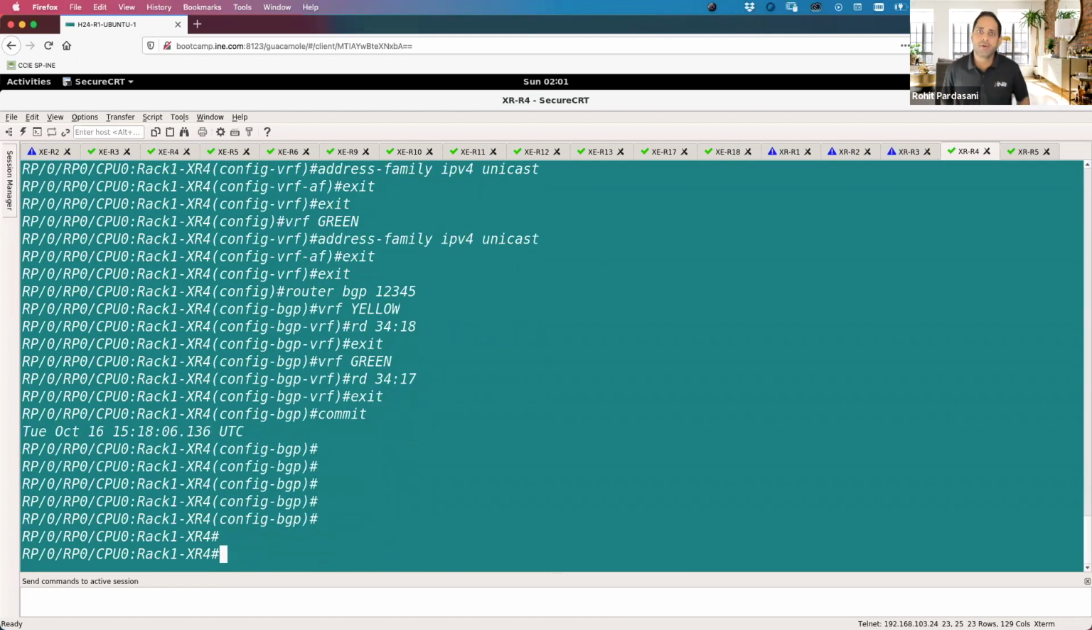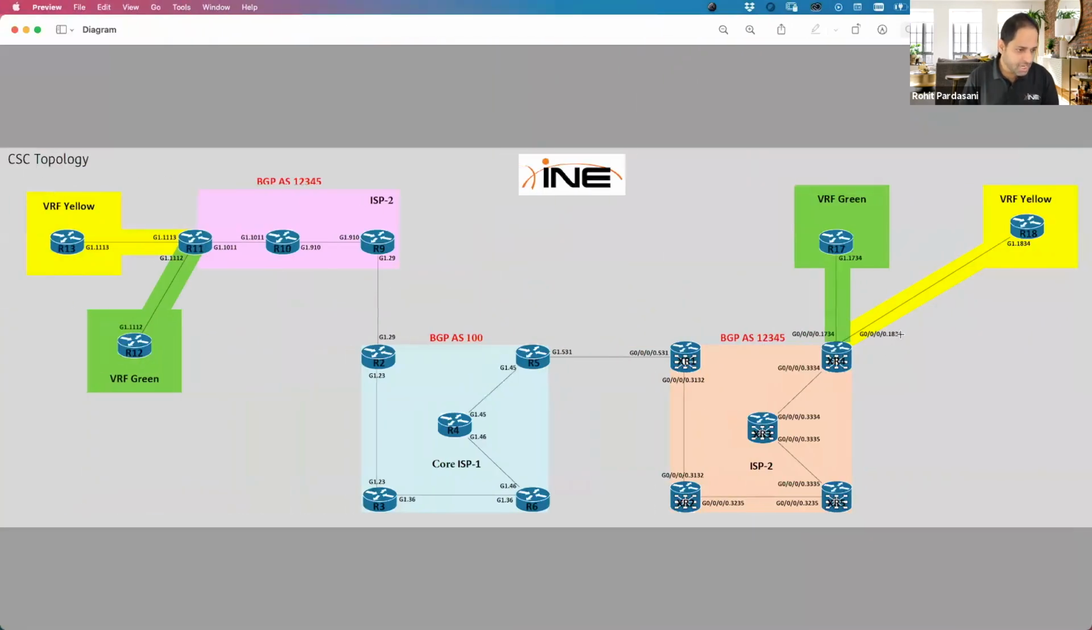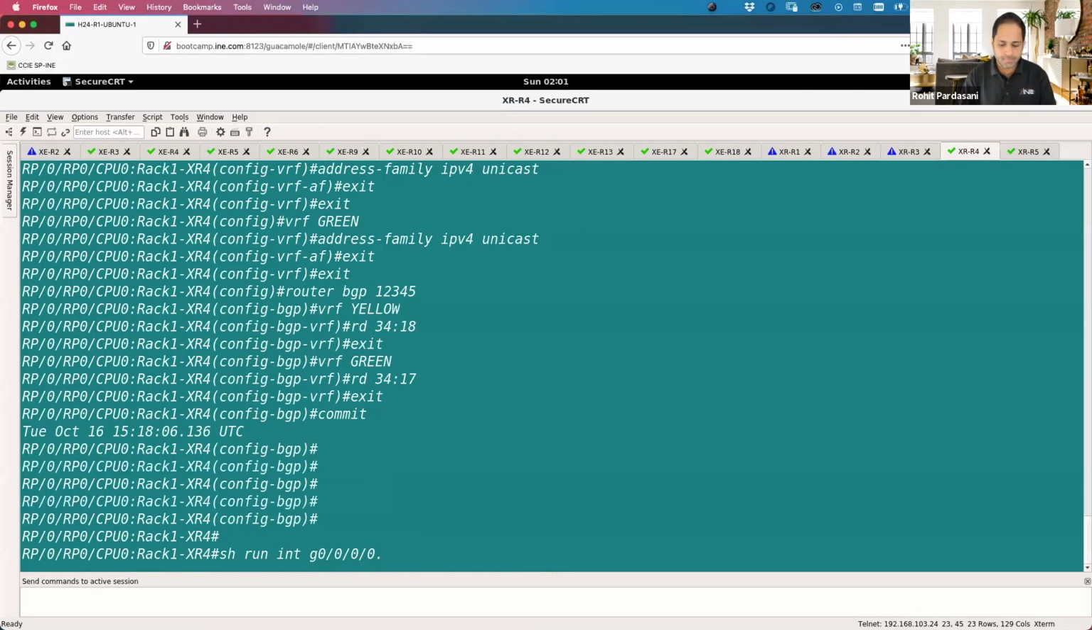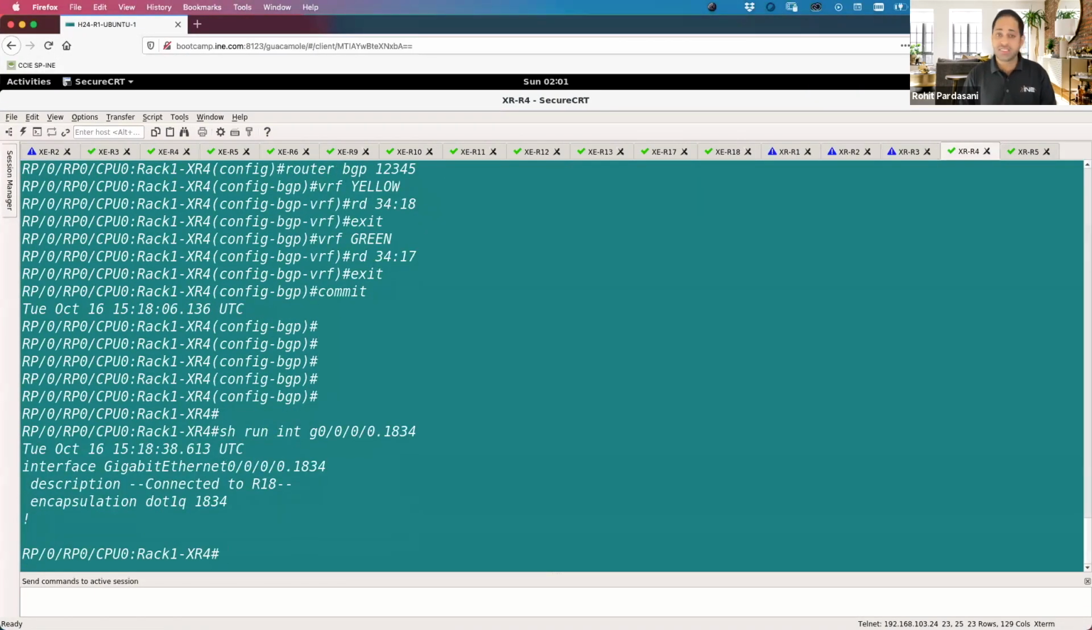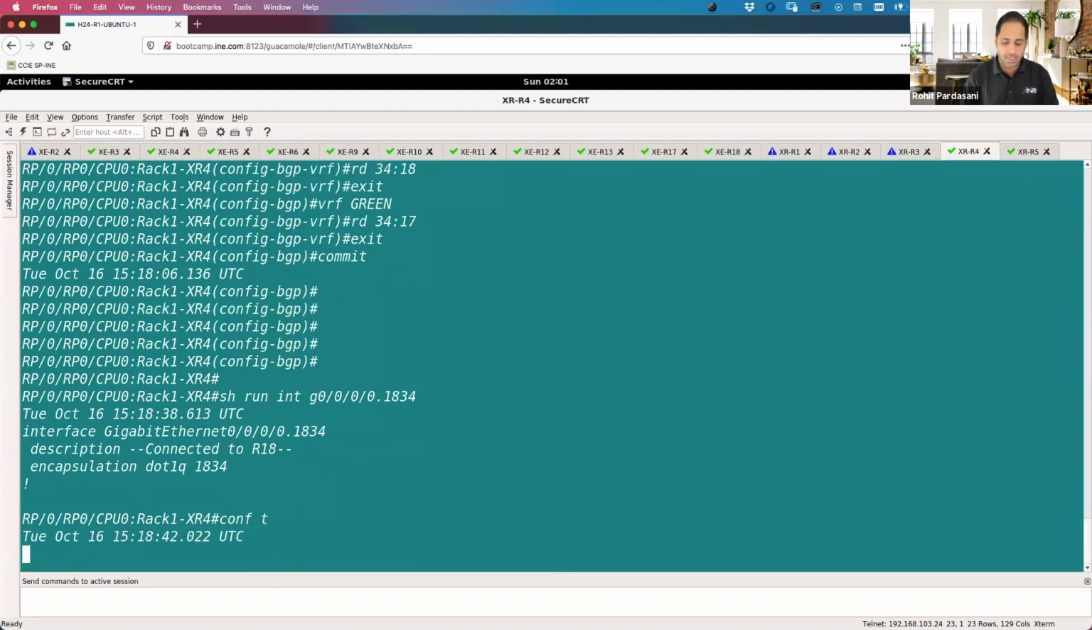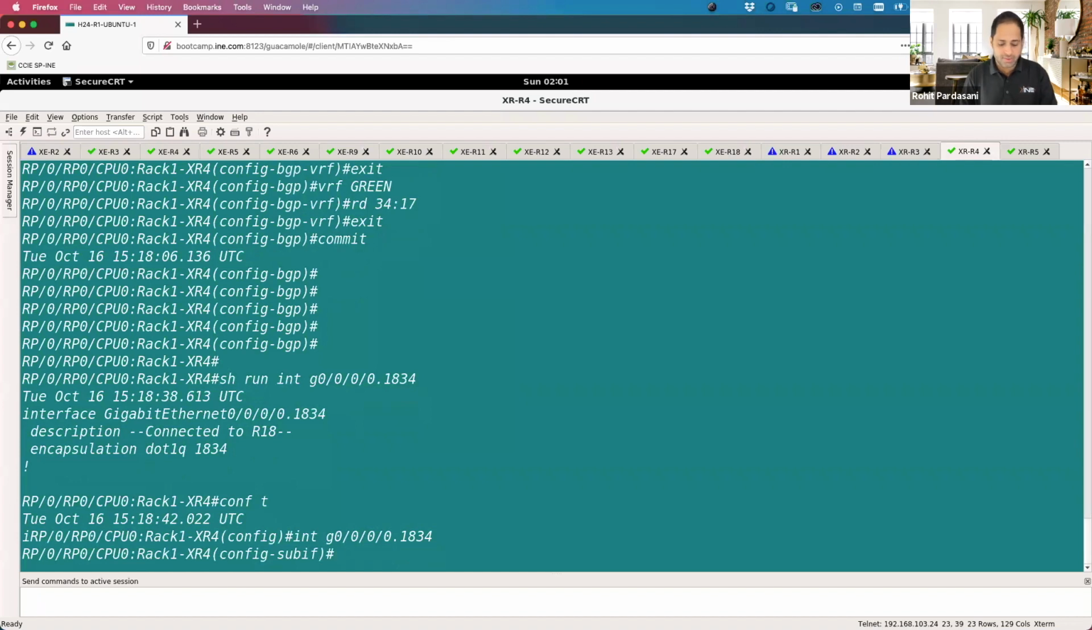So step number 1 on XR4, which is the true PE for ISP2 on the right side, is done. Now all I do is move the customer-facing interface into the respective VRF. So that's going to be done by show run interface gig0/0/0/0 dot, I believe it is 1834. So this is the customer-facing interface. Let's go and put that interface in the VRF. 1834 is going to be VRF yellow.